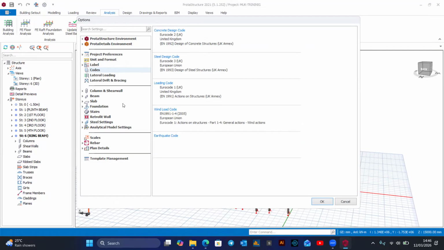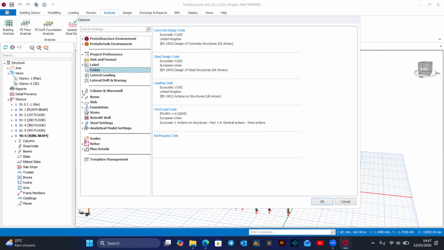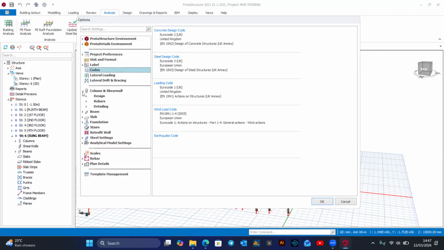Then what are we going to be designing? We are going to be designing columns. So under here, there's column and shear wall. Expand column and shear wall. You check under rebars. There's that arrow next to all these items. Once you click on it, it will expand or collapse the contents inside. So expand column and shear wall, then expand rebars.